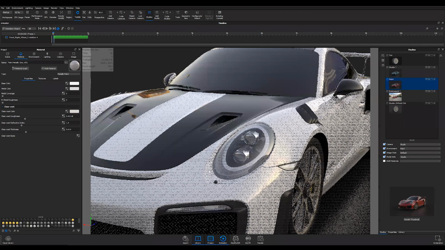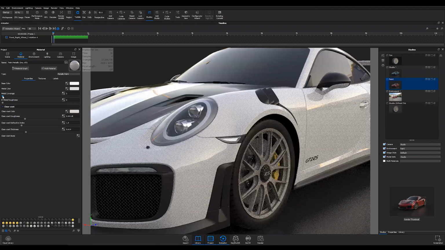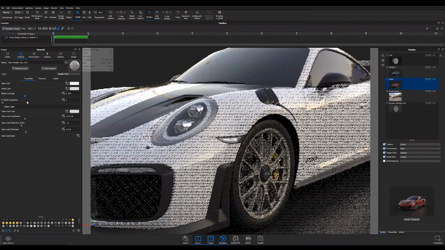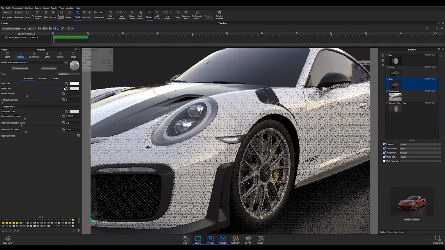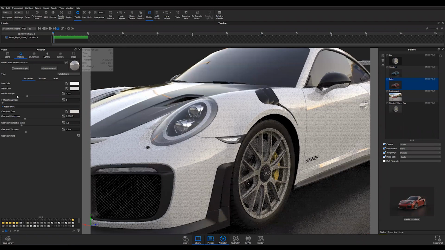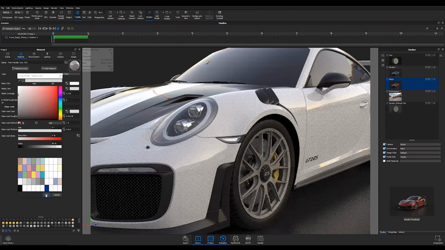Now, if I want to add metallic to this, I'm going to increase my metal coverage. And what does metal coverage affect? It affects the metal color. So let me make this color red.